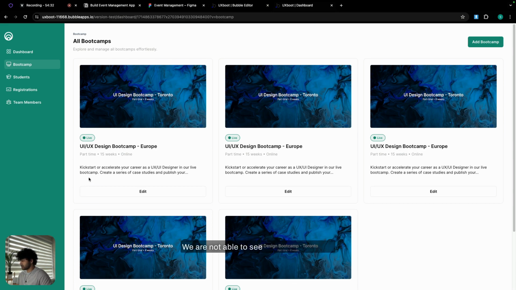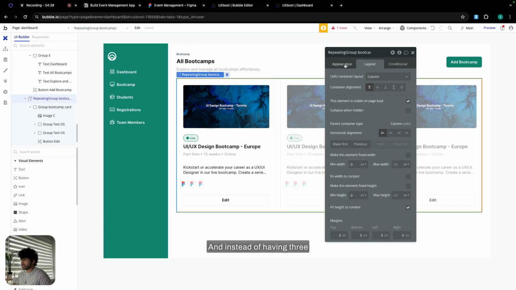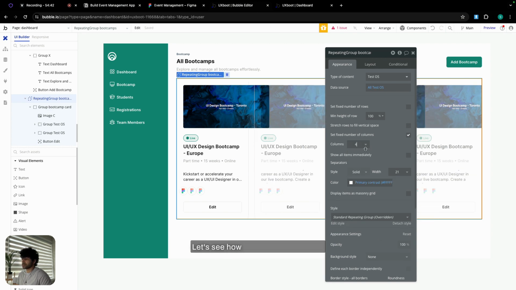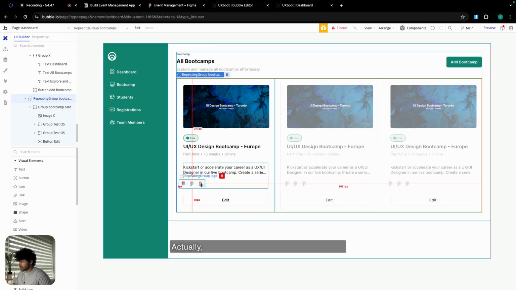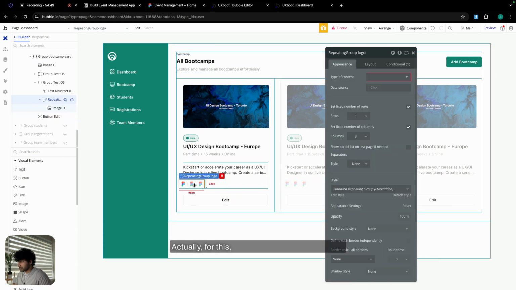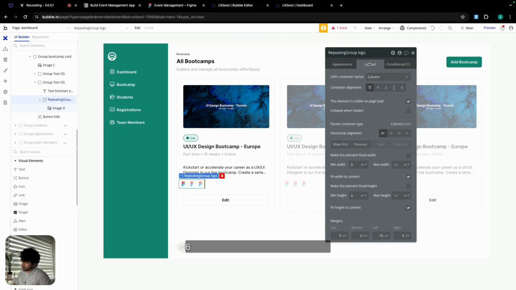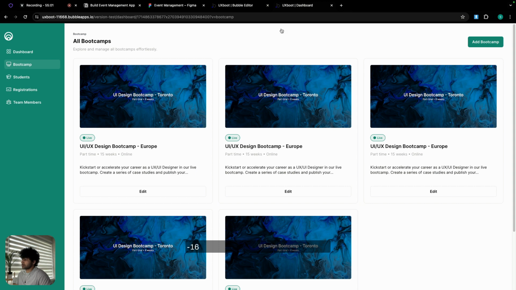We are not able to see this logo over here. And instead of having 3 columns, let's make this 4. Let's see how, let's just stick to 3 actually. For this, let me check what's the issue. Minus 16.